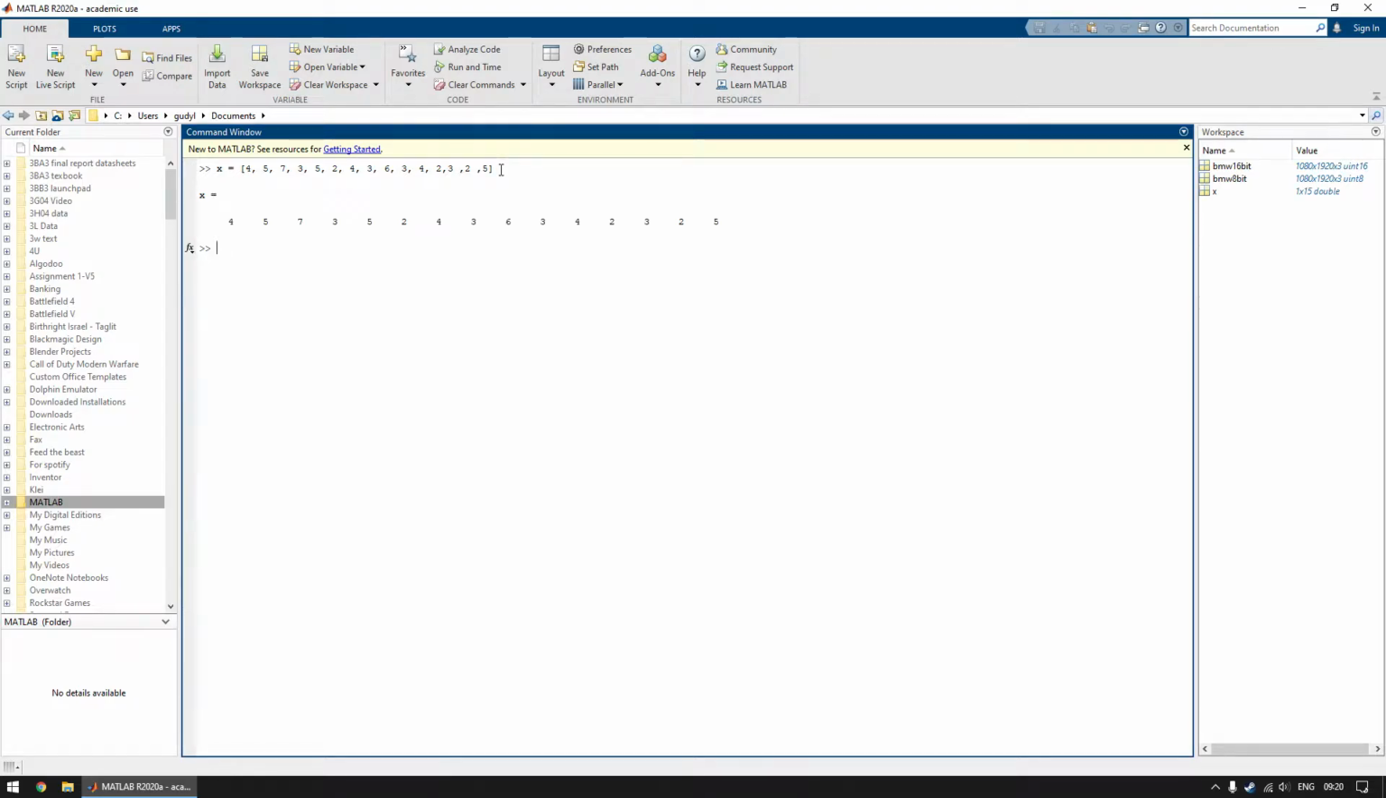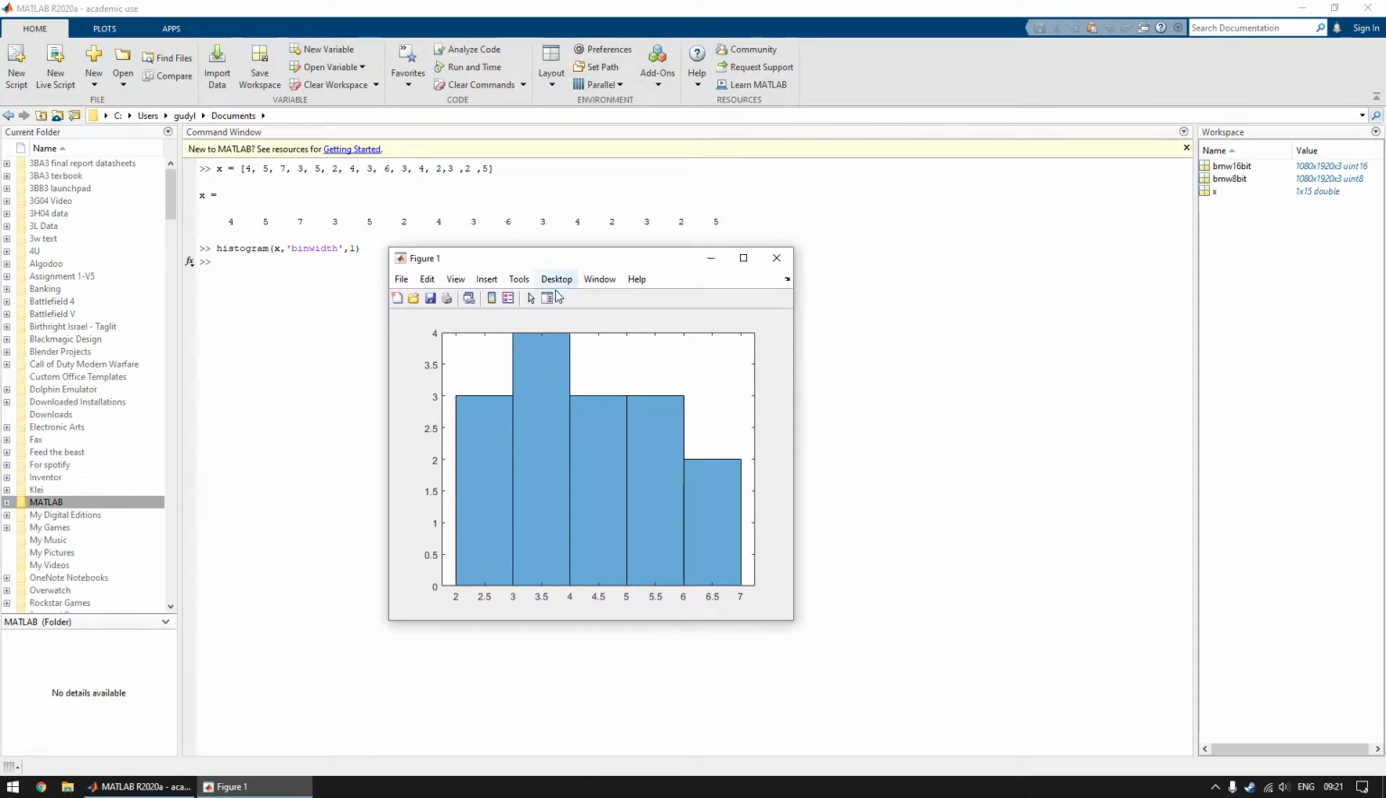Now we can actually make a histogram by doing histogram, open bracket, and now we can put the actual data, so x, comma, and then I like to do one bin per value. So each value is going to have its own bin. Therefore, I'm going to do bin width, comma 1.